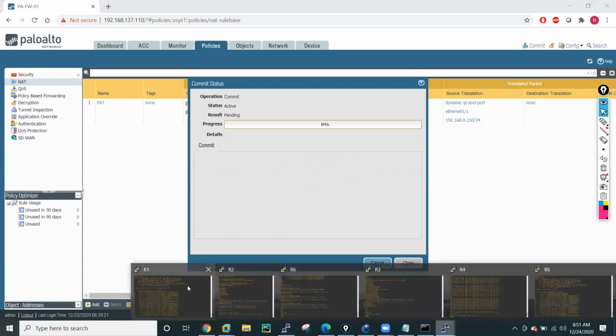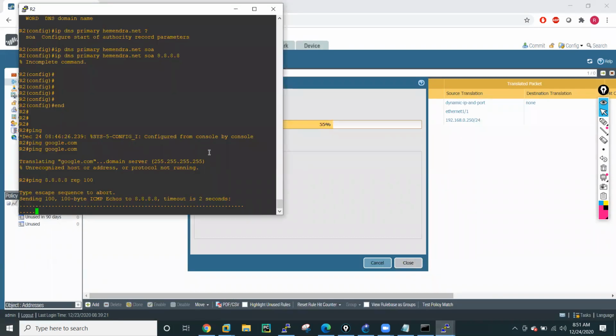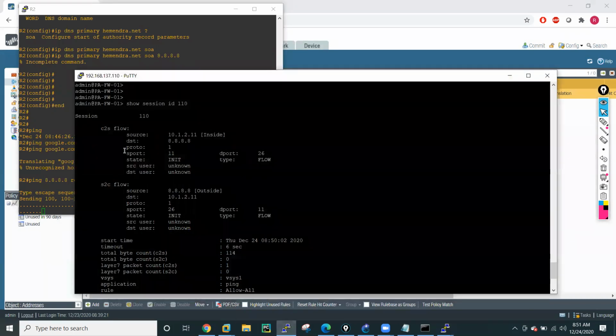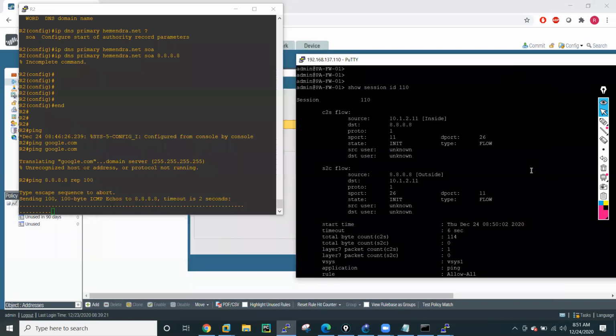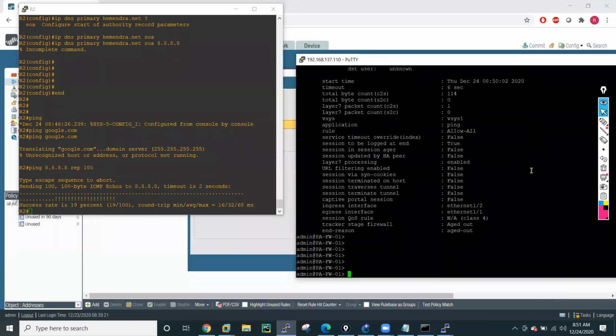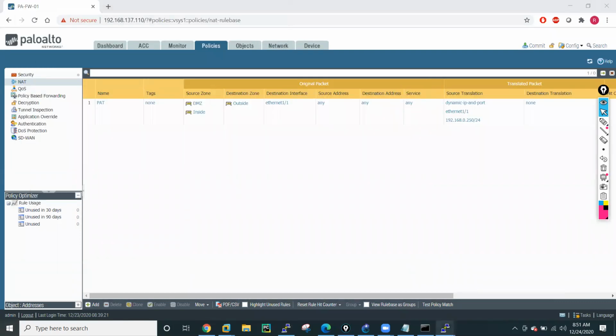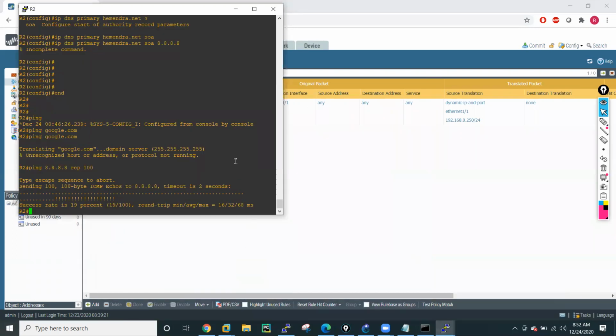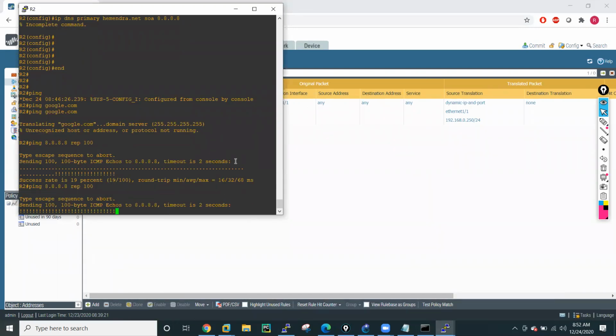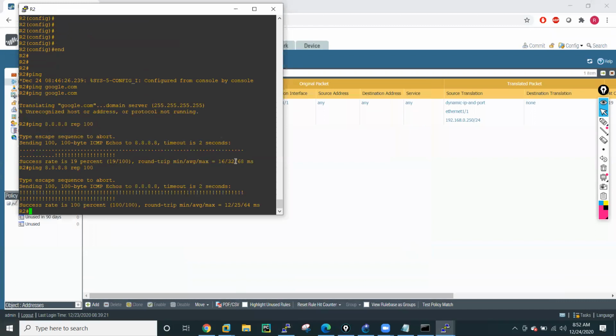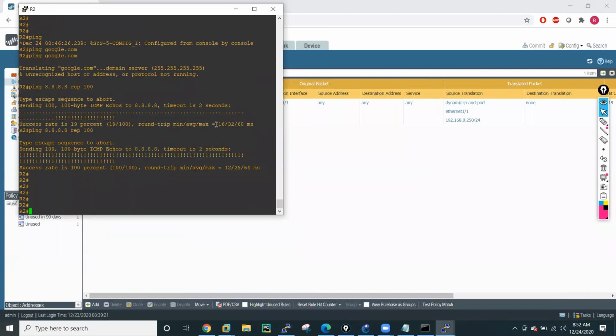As soon as this PAT rule completes, that ping will start working. I'm sure the ping should work. See, the ping has started working. PAT is completed. So right now I also have reachability to the internet. I can ping any IP address now.